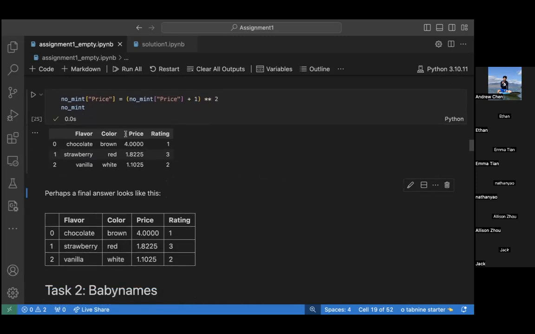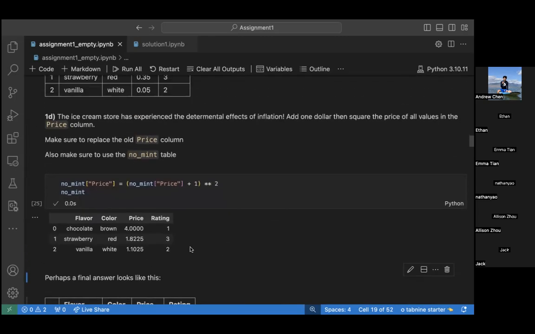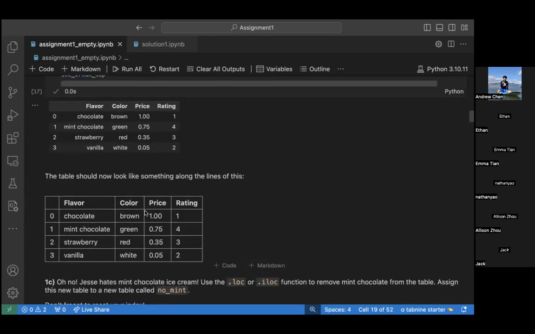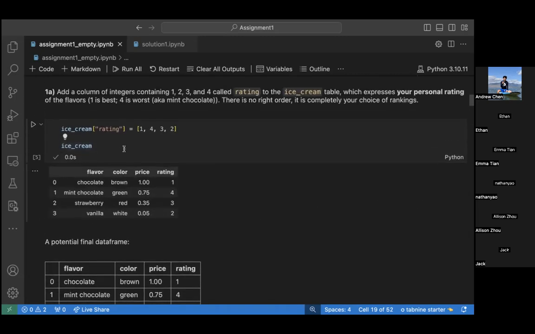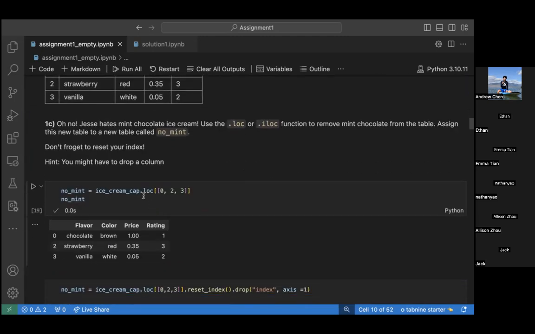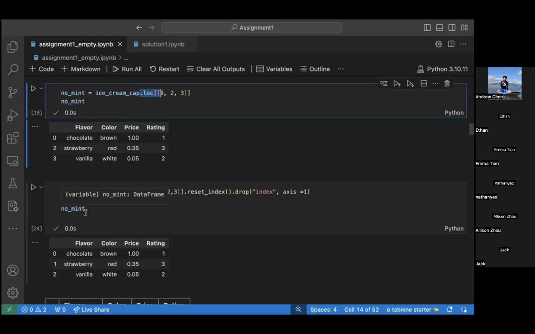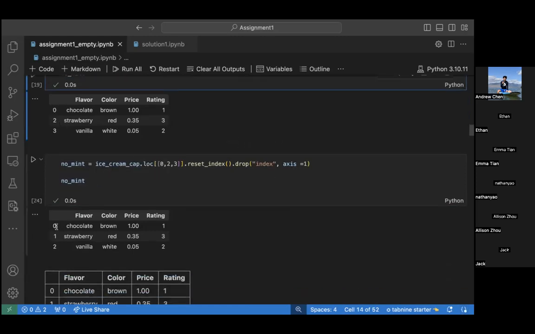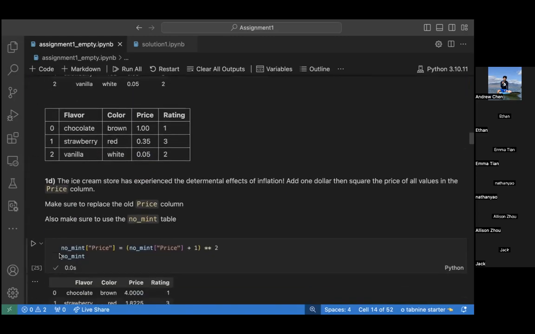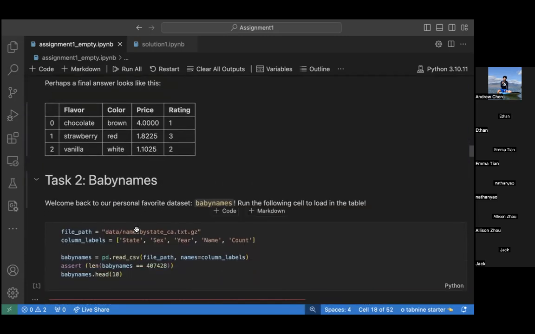And very nicely, this table matches exactly. So that was the basic introduction. Hopefully this is a review of how we can create a new column, how we can rename columns, how we can use dot loc, and then after using dot loc, we can reset our index to get back to the 0, 1, 2 idea, and how we can do math or modify a column.